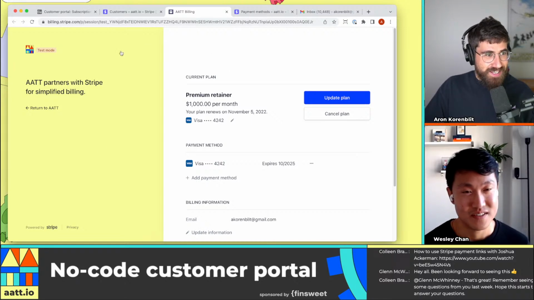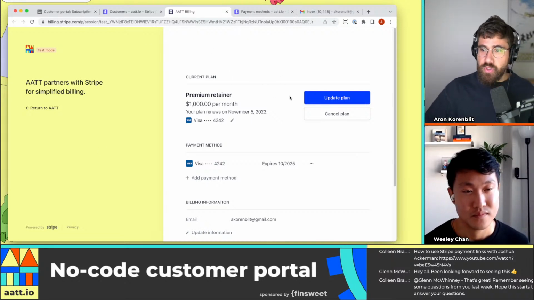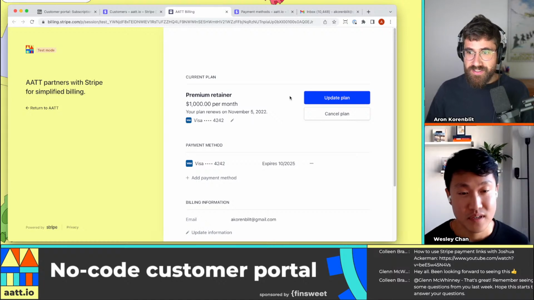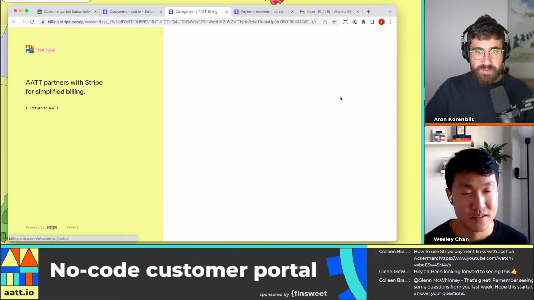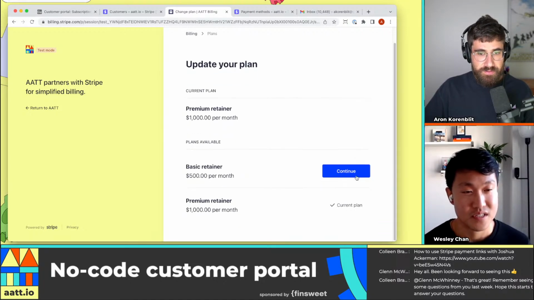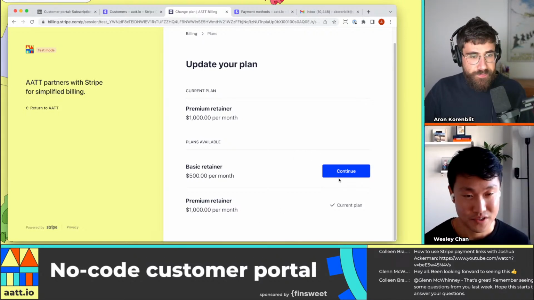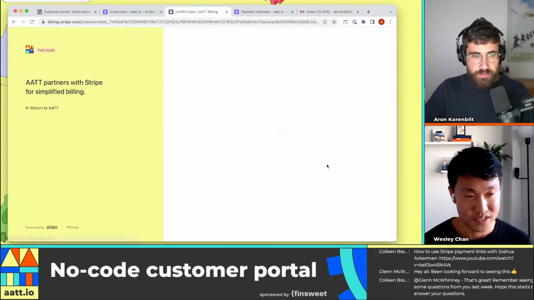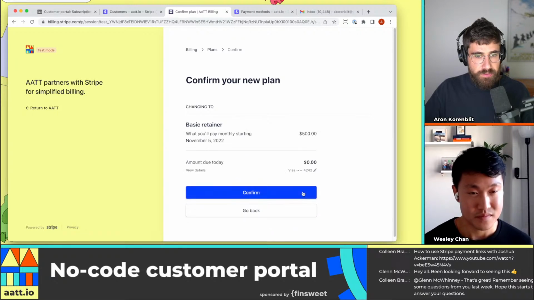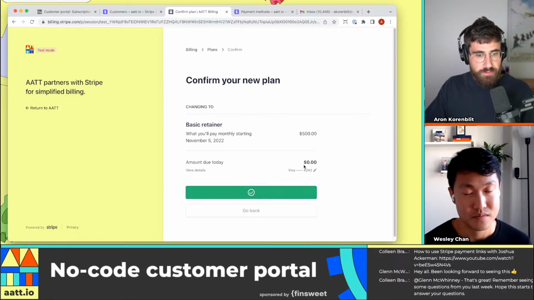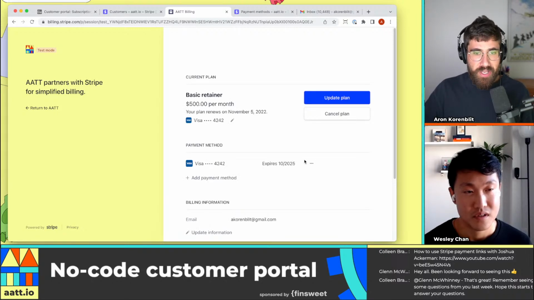Okay, where were we? Oh yeah, let's go ahead and try this out. So what should we do here, Wesley? So if you click into update plan, here you can see those two plans that we put into our portal configuration. So you could switch to the basic retainer plan right now, confirm that update. Nice. Okay, that was easy.